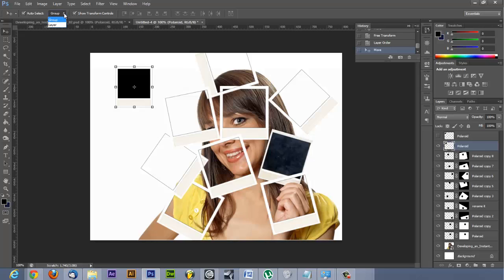Another thing is I can drop this down to select by group or by layer. For this particular tutorial it won't matter much, but when you get into grouping things, it will, because you'll end up selecting half the stuff on your screen and you won't know why. So I keep it on layer.